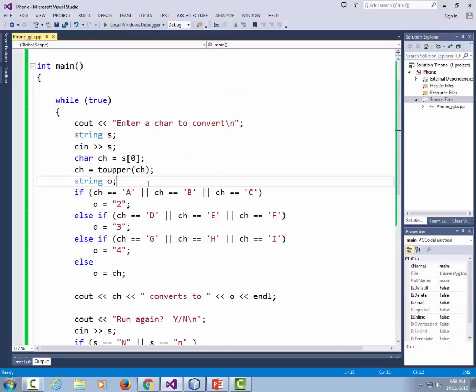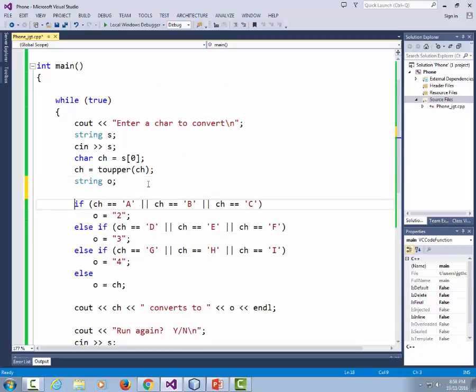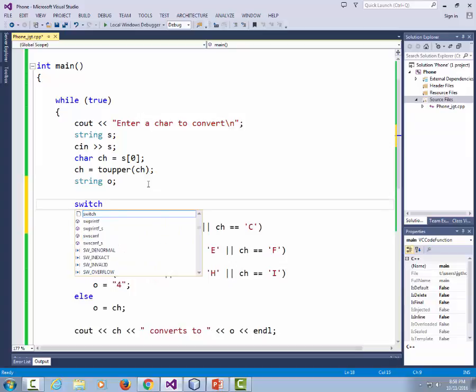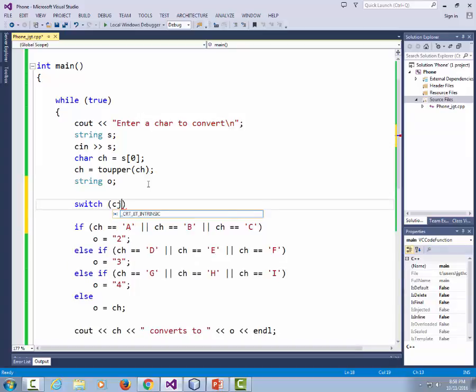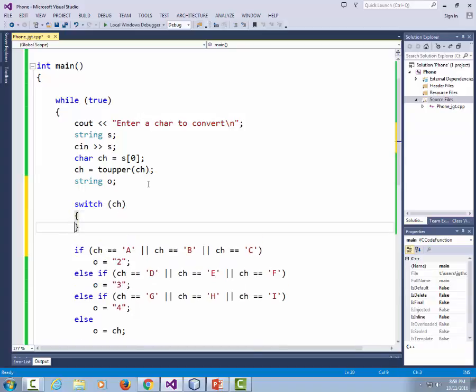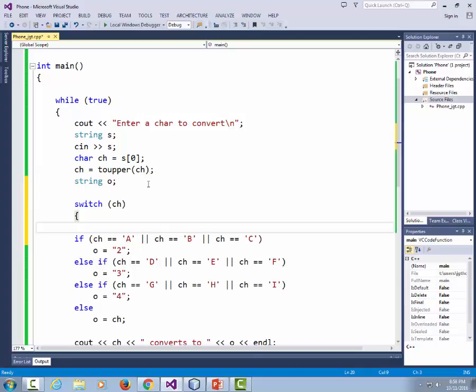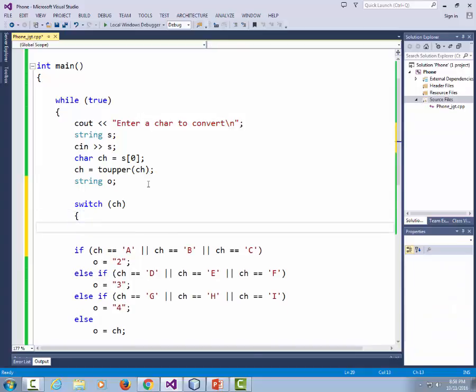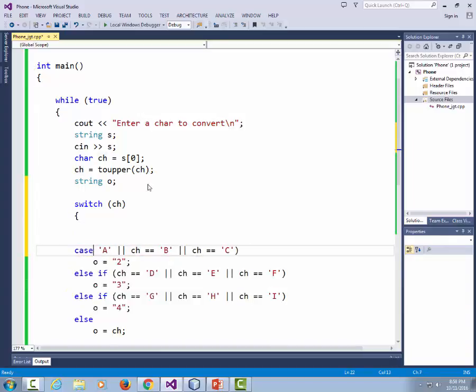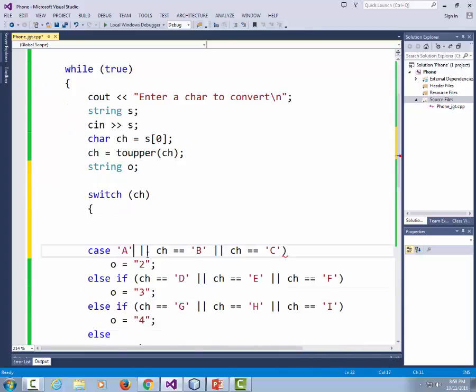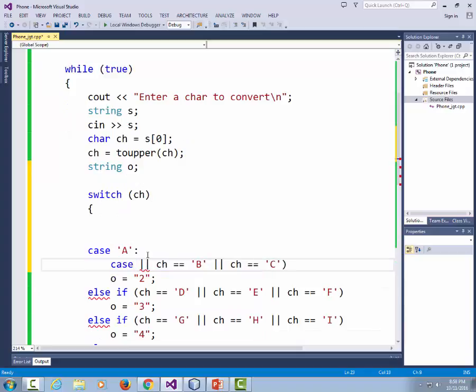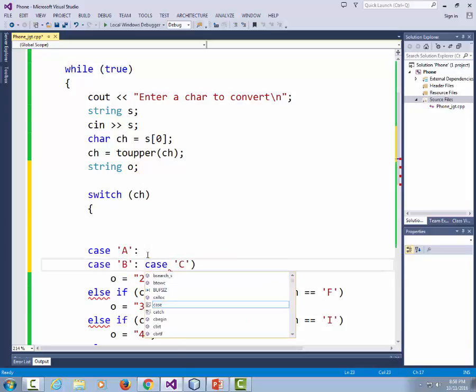So I hope this isn't too hard to follow. Above our first if statement, do this, switch based on CH, and then put an opening brace there. Delete that closing brace. We don't want that closing brace. Then change your if statement to look like this. I'm going to just make the change rather than read it aloud. Case A, colon, case B, colon. I said I wasn't going to read it aloud, and now I'm doing it, huh? Case C, colon.